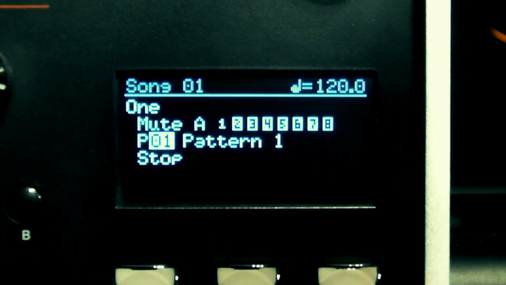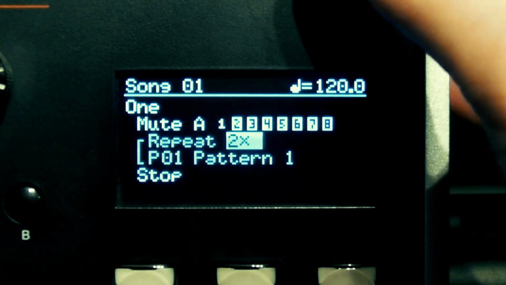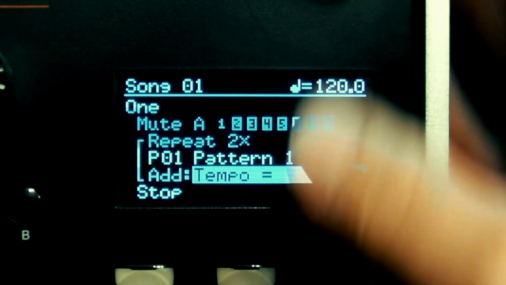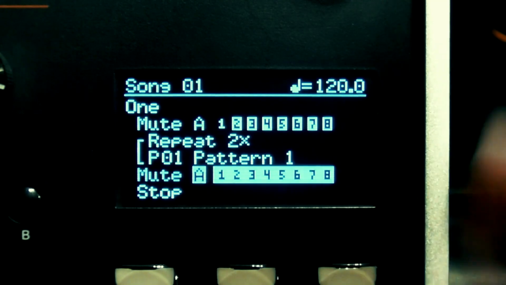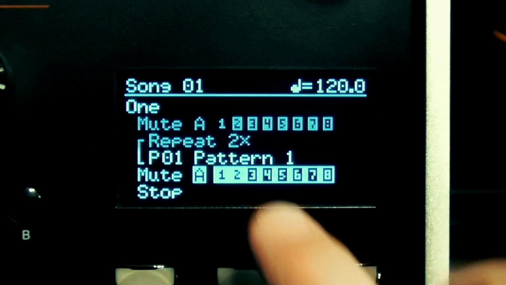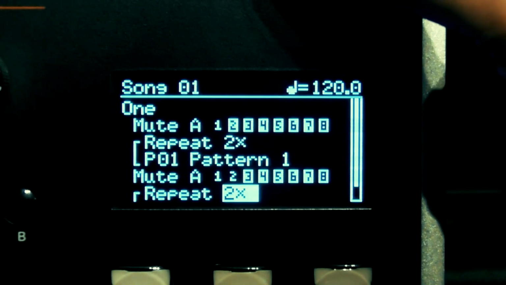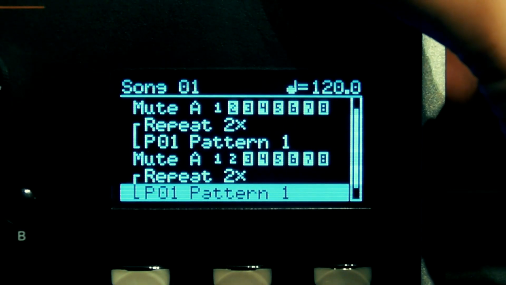Next I'll hit F3 to add this pattern to a group, and then I'll set it to repeat twice. Below this, I'll insert another event with F1 and then use F3 to remove it from the group. Here I'll mute tracks A3 to A8, effectively unmuting track A2, the kick drum. Below this, I'll hit F1 and add another repeat event, and then F2 for another instance of pattern 1, which defaults to join the repeat group.